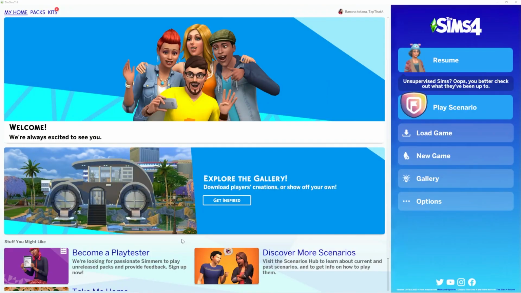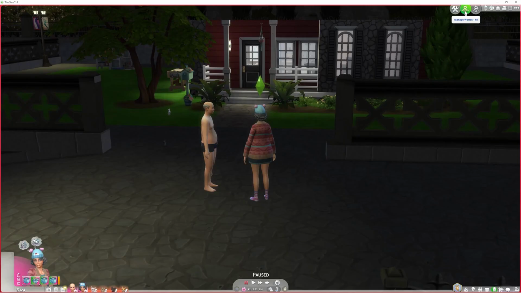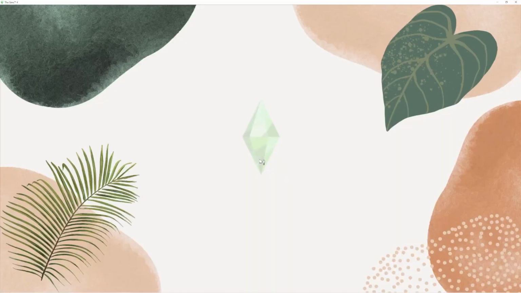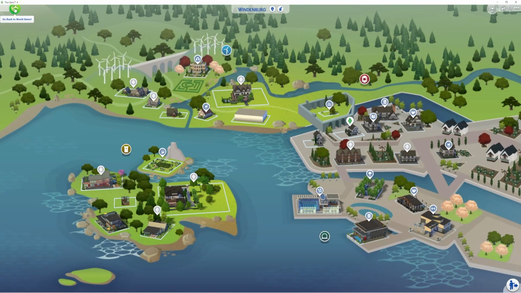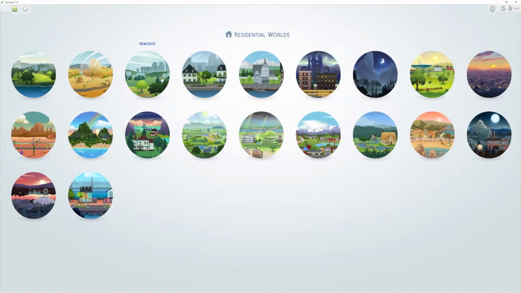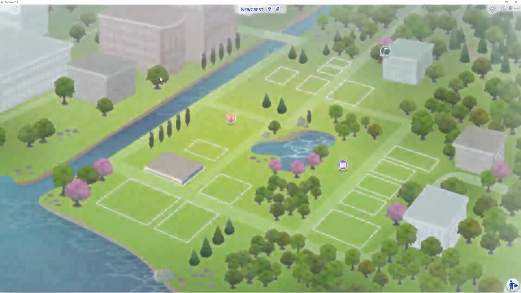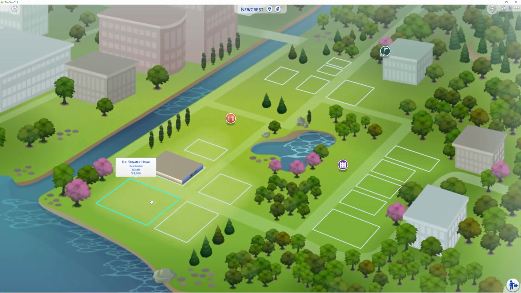Now that our game is officially loaded, feel free to go into a new game, load game, or resume game. We just need to get to a build lot, and mine loaded me right back into one of my old games, but what you want to do is go to Manage Worlds. And you can use any lot to do what we are about to do, but I like to go ahead and head over to Newcrest because they are already empty anyways. Let's head into one of the blank lots.